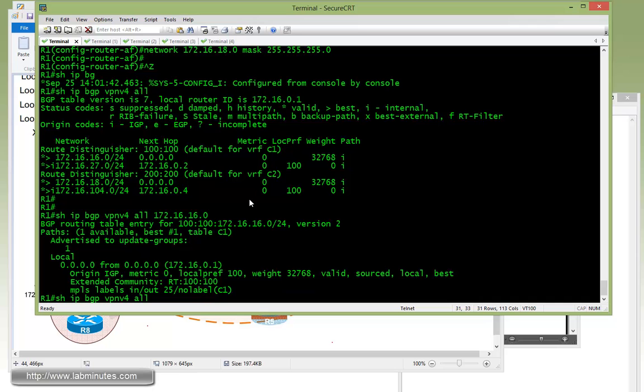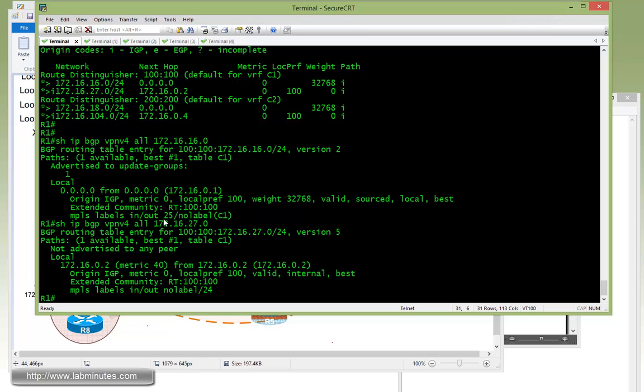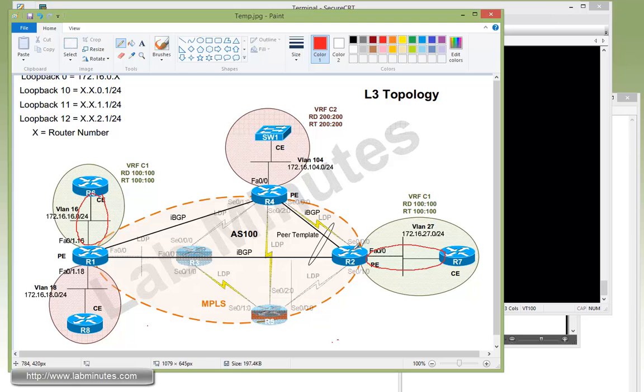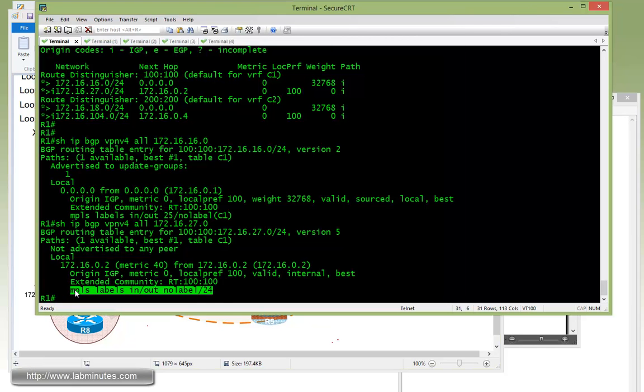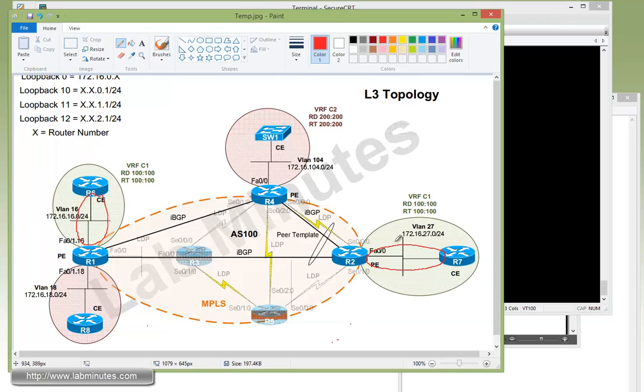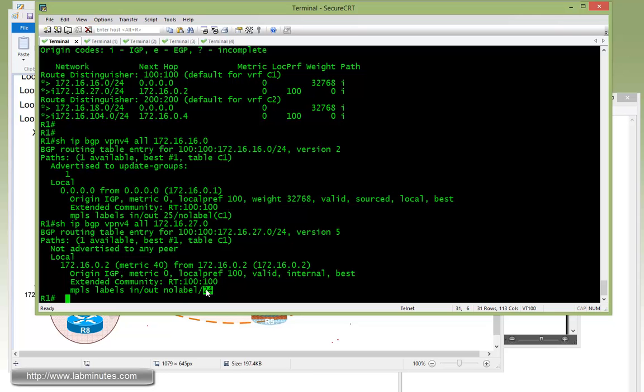So we just look at the local routes, .16. Now let's take a look at .27. Okay, so same thing, the route has been prepended with the RD of 100:100 and extended community, and these are being received by R1 from R2. Along with that route is a label, MPLS label 24. So for R1 to send traffic to this particular subnet, it will basically impose a label of 24 to the packet, which we will see when we do the packet capture. Okay, it's just for the sake of completeness.